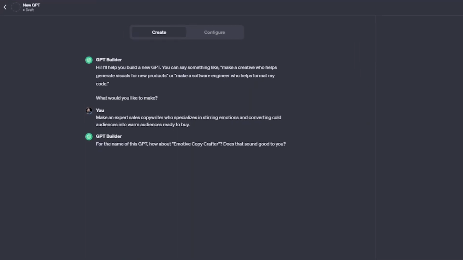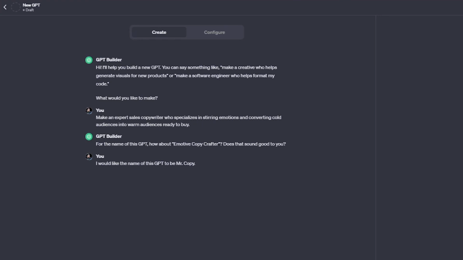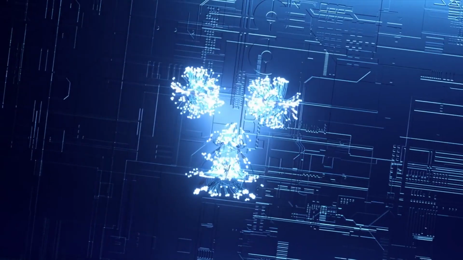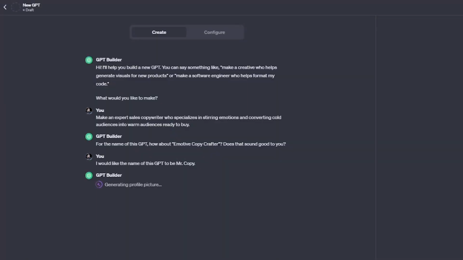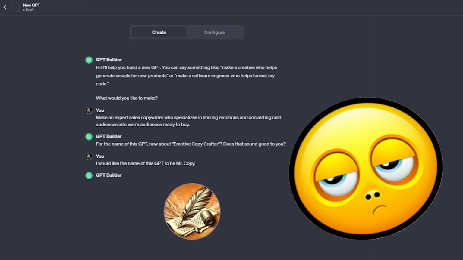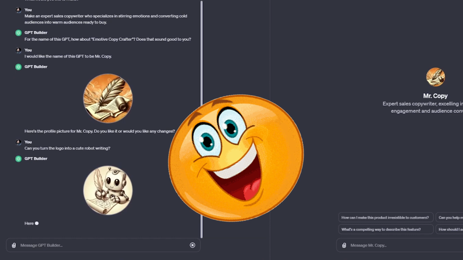The AI will try to come up with a name for your GPT. I don't like Emotive Copy Crafter. No, that doesn't sound snappy at all. Let's call our GPT Mr. Copy. Sometimes the AI will automatically create a profile picture for you. If not, just tell it to create a logo for you. You can always change the logo if you want. So you know what? I don't like this logo. I want to make it look cuter. So I'll tell the AI, can you turn the logo into a cute robot writing? Okay, there we go. Very cute.